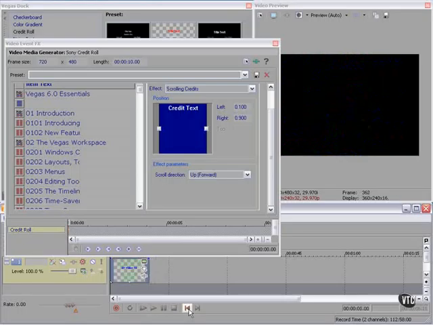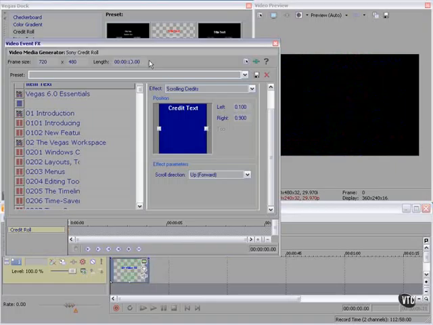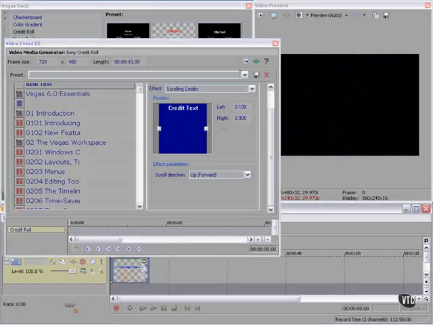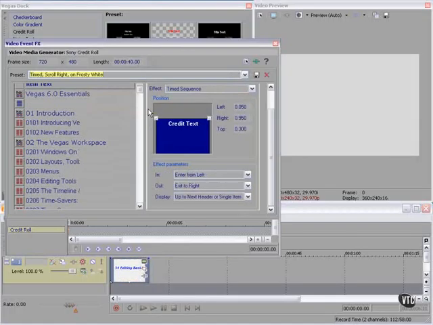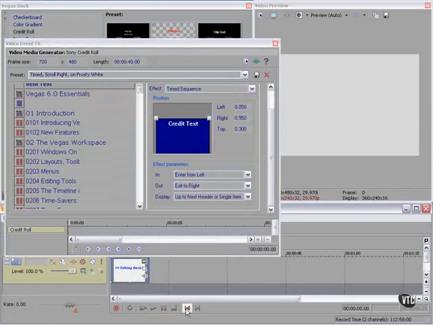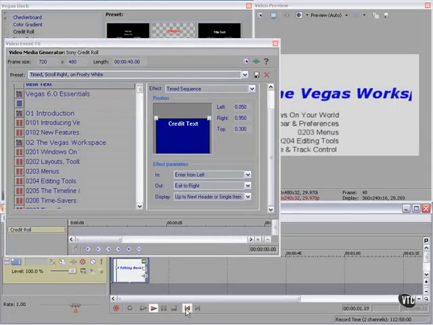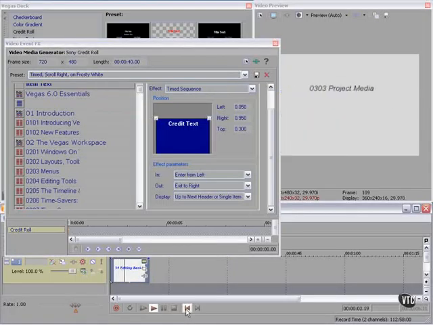Now that scrolled by awfully quickly. We can change the length of this up here. Now let's take a look at some of these other presets with this type of material. That's not going to work unless we slow it way, way down.